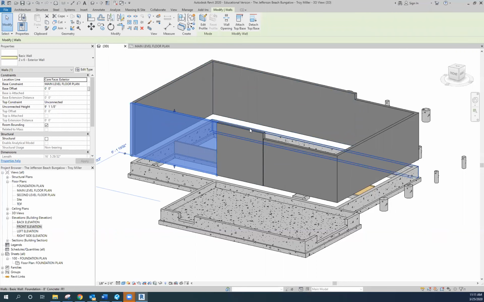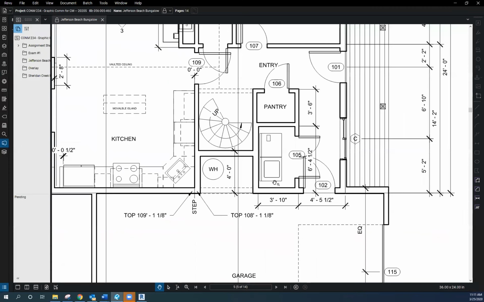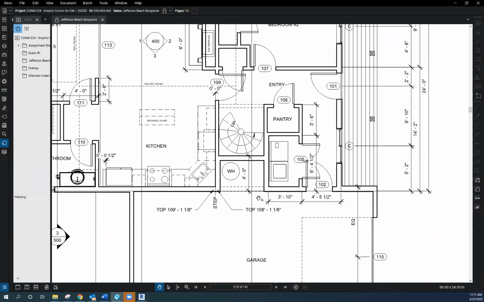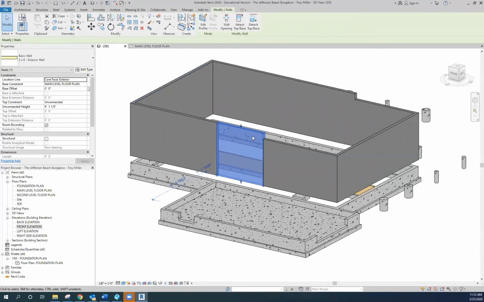There's my exterior wall. There's my exterior wall. The only problem now is, and it's not a problem, the only thing we need to change is, remember, this wall right here is still the common wall type. So what we need to do at this point is select the wall.